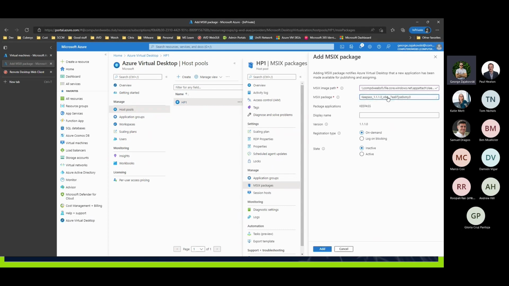Here is my package name that's inside that folder that I created, and I'm going to give it a display name of KeePass. Registration type is on-demand or log-on blocking. This basically means have it available, but don't attach it to the VM until somebody clicks on it. Or I can say log-on blocking, which basically means wait until this is attached to the VM before allowing the user to go ahead and log in.